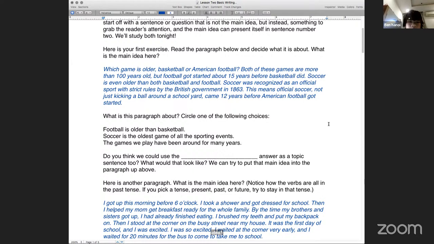The paragraph is about which game is older, basketball or American football? Well, it's good. It's good. But maybe there's one. That's the first sentence. That's what it's going to be about.